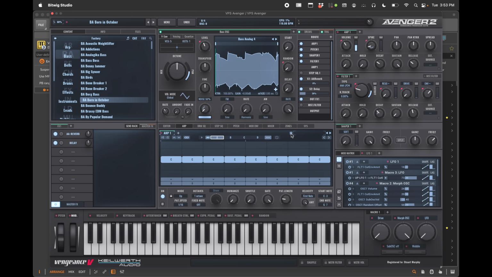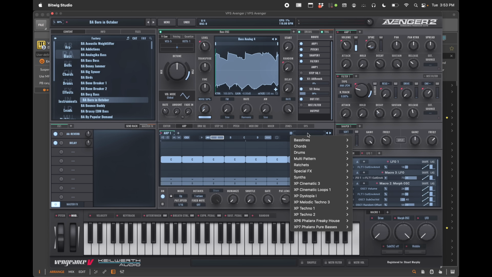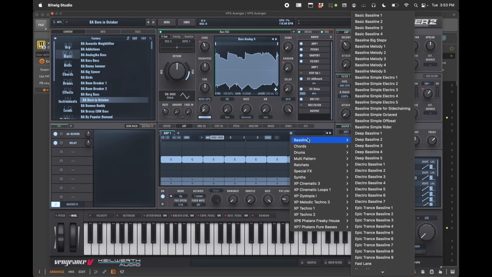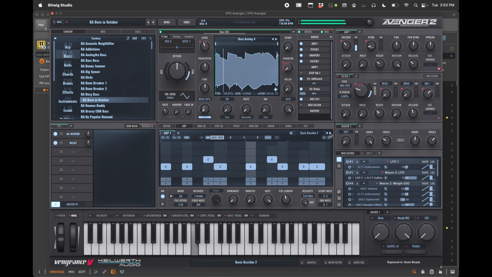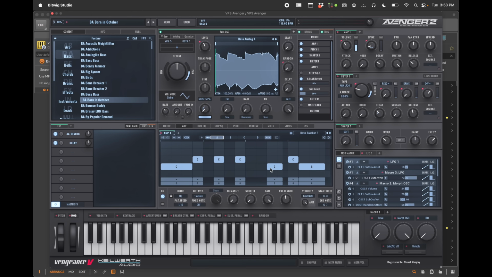Now, a couple of things inside of the ARP. We have these little lines right here in the upper right, which means our favorite. We have presets that we can start off with and play around with. There's even a whole section for bass lines, so let's just check out a couple. We can just hit the little arrow to go through it. So what's happening here is these notes are being triggered based on whatever root note I hit on the keyboard.